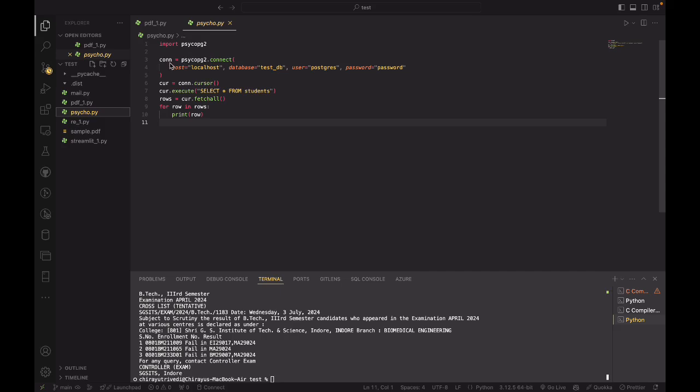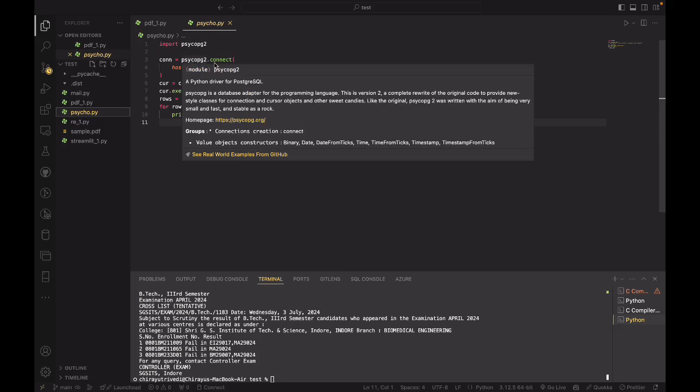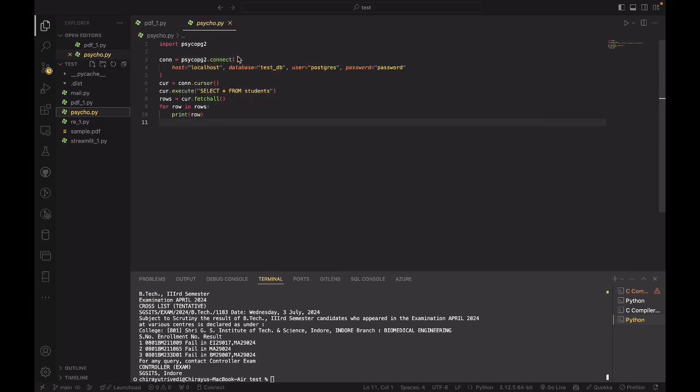And now we are going to connect to the database so that we can retrieve data or insert data over there. We are using the con variable. It's just a variable to connect the database. Here we are writing the host name, then the database name, then the user and the password that you have set.